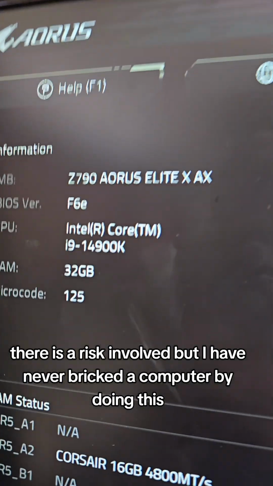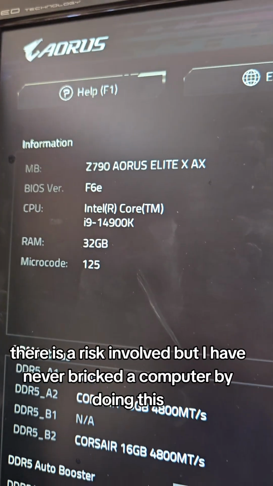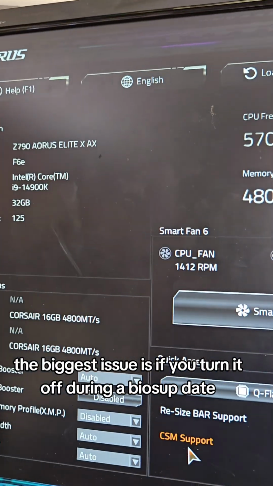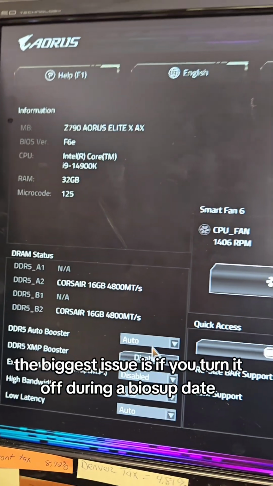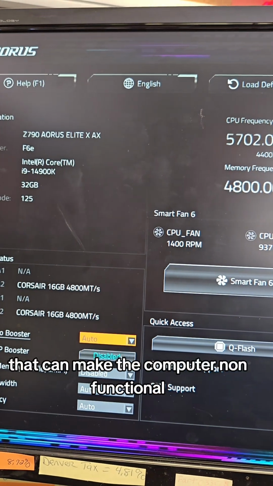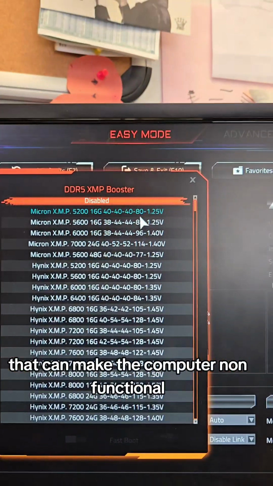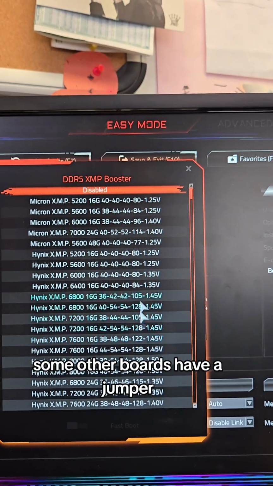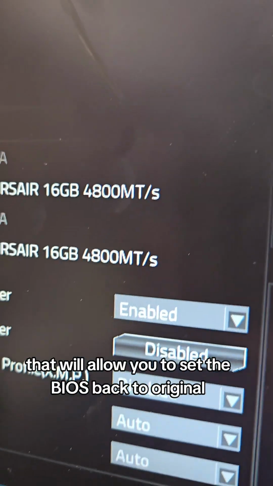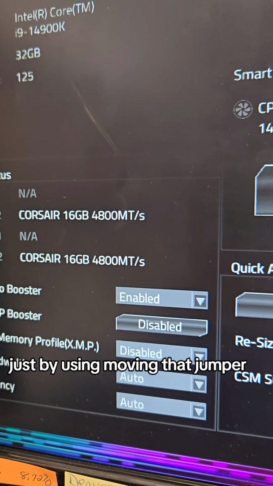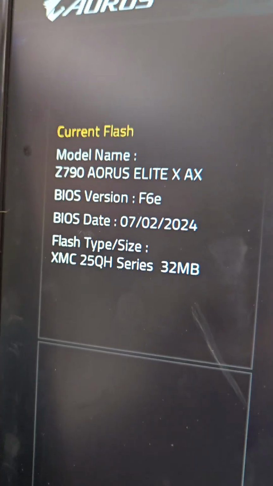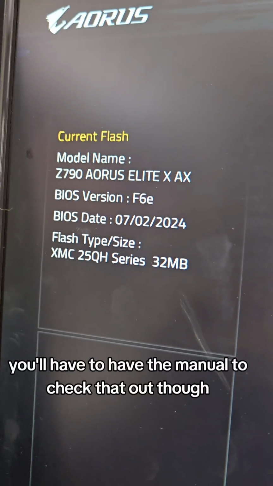There is a risk involved, but I have never bricked a computer by doing this. The biggest issue is if you turn it off during a BIOS update, that can make the computer non-functional. Some motherboards have a jumper that will allow you to set the BIOS back to original just by moving that jumper. You'll have to have the manual to check that out though.